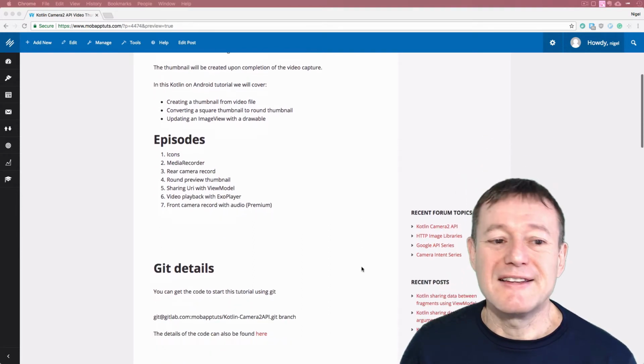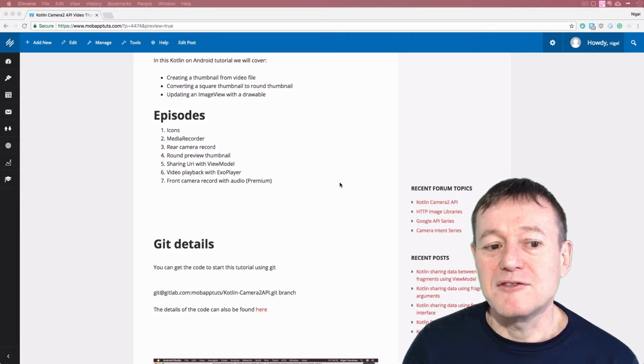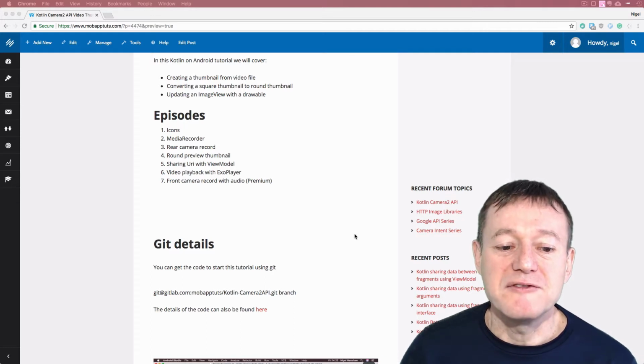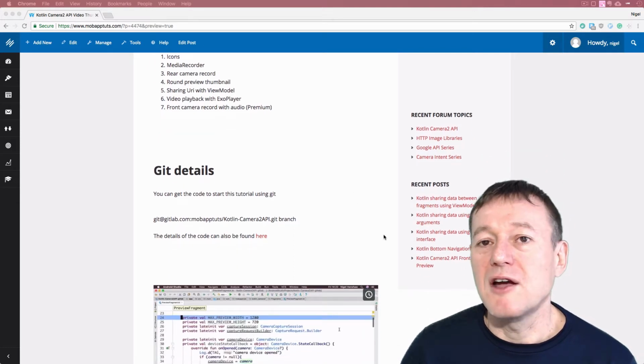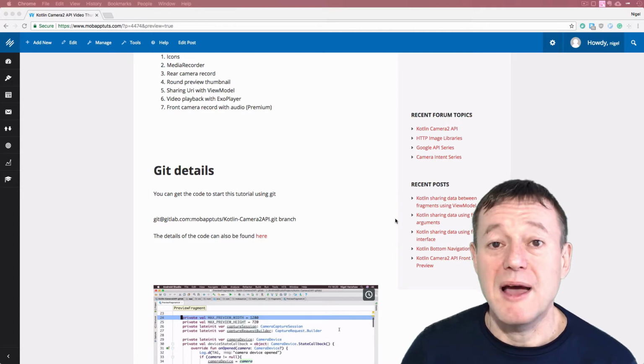And you can actually start this tutorial directly. You don't have to do the prior episodes, that's recommended, but if you just want to learn how to create a round thumbnail from a video, you can pull down the code from Git, and the details will be going into this article when it gets published.